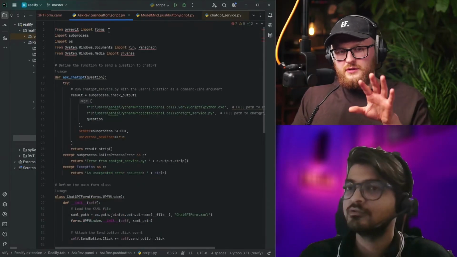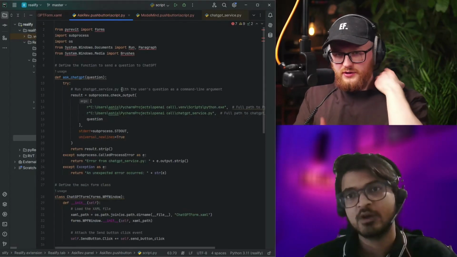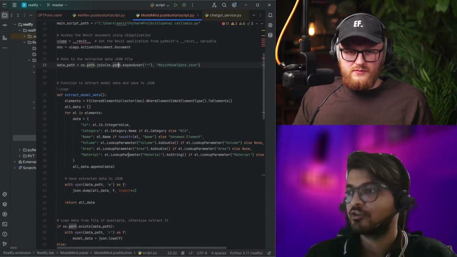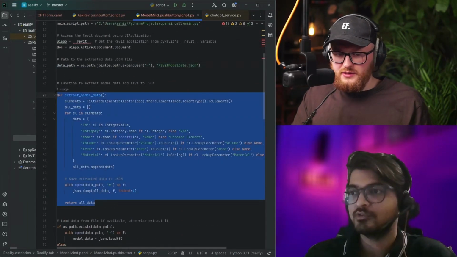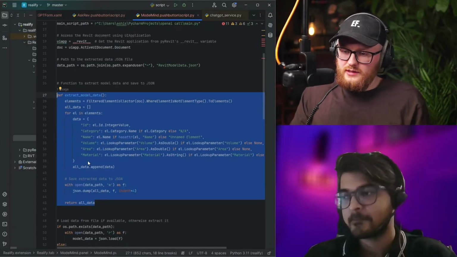GPT is only aware of the data that you provided. If you go back to where we were, right now it's just aware of this data you provide: ID, category, name, volume, area, material. It doesn't know anything else about materials. It cannot look into them.